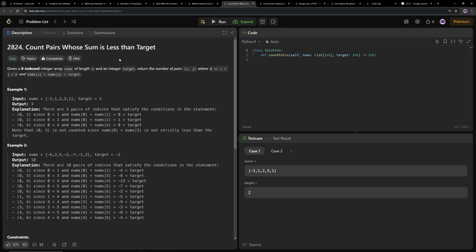Count pairs whose sum is less than target. Okay, what does that mean? Given a zero-indexed integer array nums of length n, and an integer target, return the number of pairs i and j, where i is less than j and nums i plus nums j is less than target. Okay. I guess you just do two nested loops and then count that, right? I don't think there is another way. Yeah, I don't think so, because you cannot sort or anything like that because it's dependent on the index. So how are you going to do that, right?